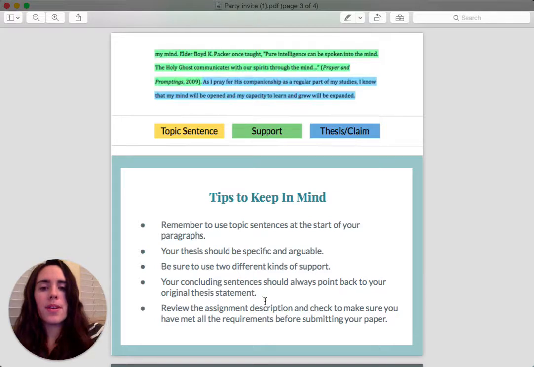Next, review the assignment description and check to make sure that you've met all the requirements before submitting your paper. It is always a good idea to do this. You want to take your assignment and go back to the very first description that you got of it. Perhaps review the rubric even to make sure that you have all of the elements that you need and that you've covered all of your bases and everything is as good to go as possible.